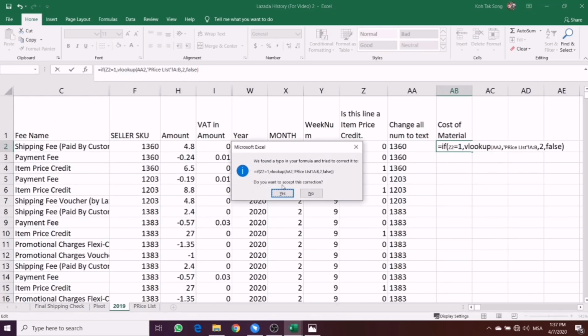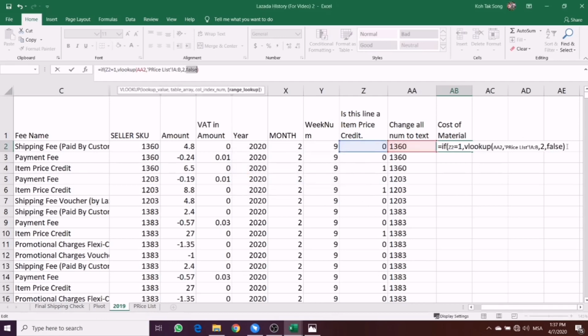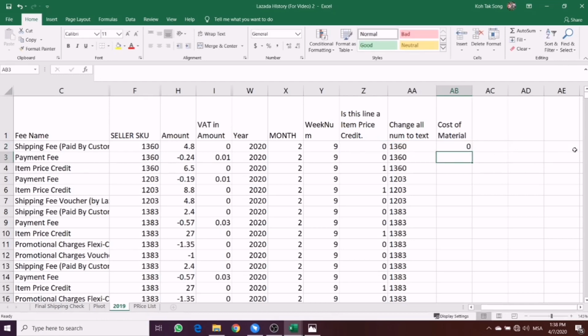Enter. It asks you whether you want to accept this. No, because we have not finished the formula. Continue pressing OK. If it's not 1, then what should it return to us? We should return a 0. Then close bracket. The formula is clear here. Enter. Then you copy the formula to everything.